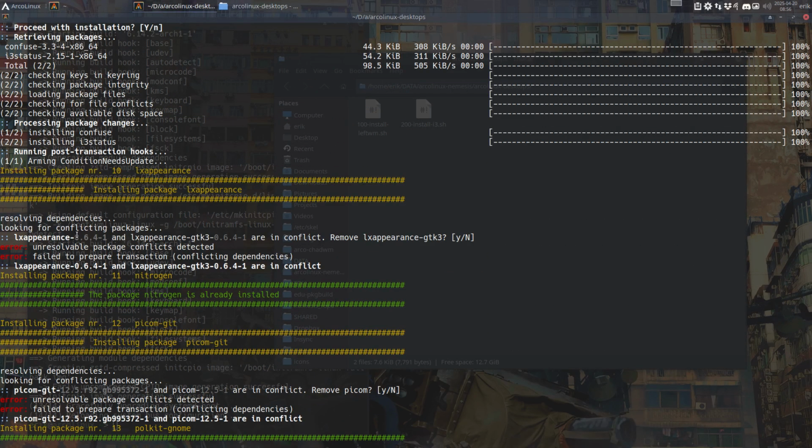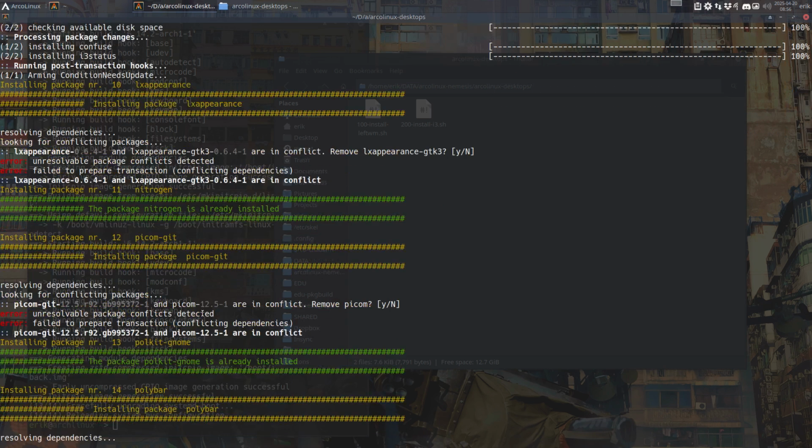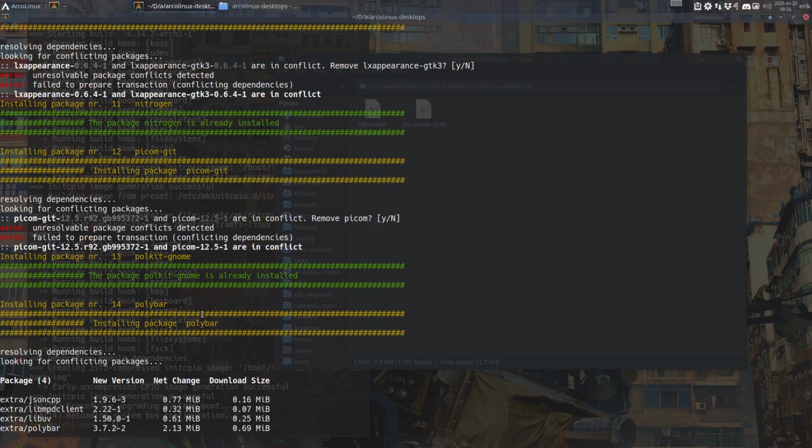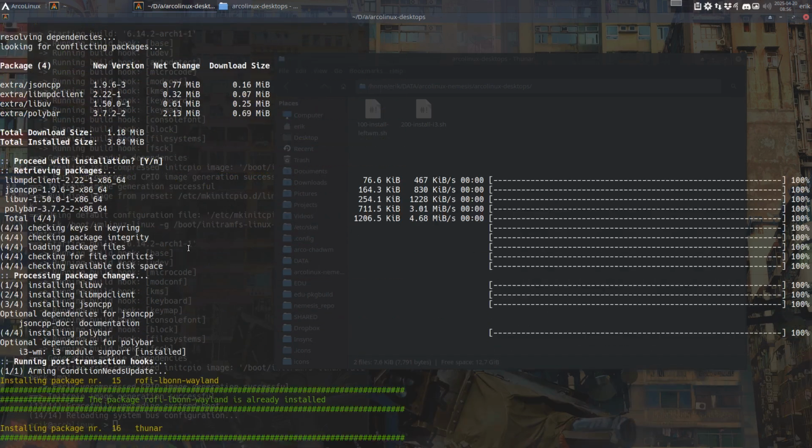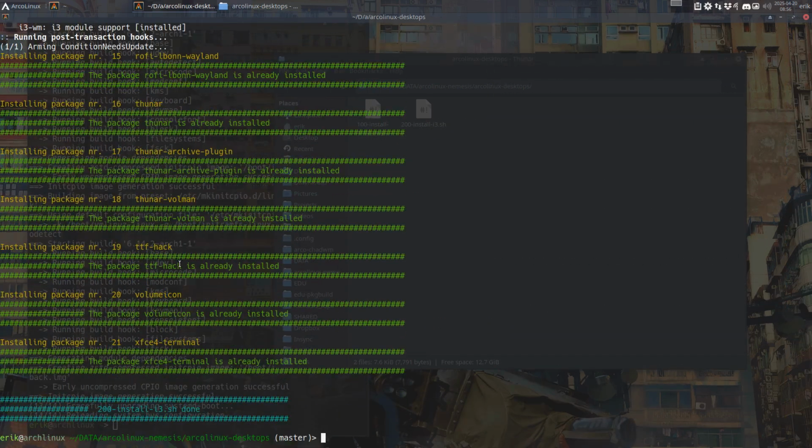Some red things here. Alex appearance are in conflict. I've chosen GTK3 on this machine and Pycom. Been playing around. I see. Okay. Git pull.